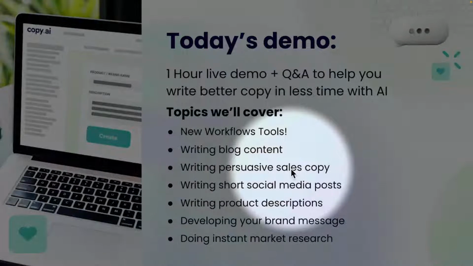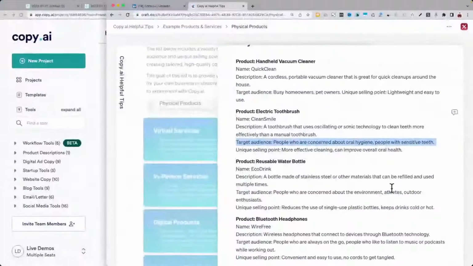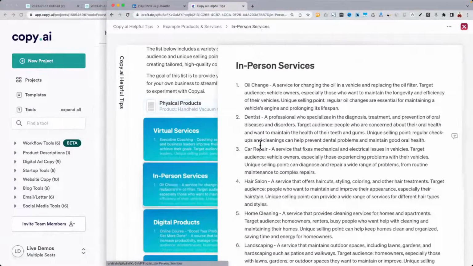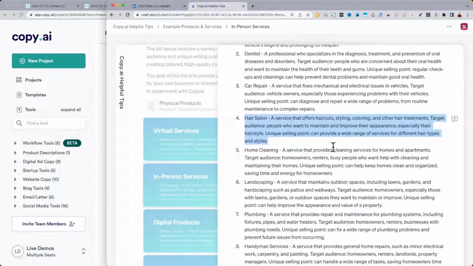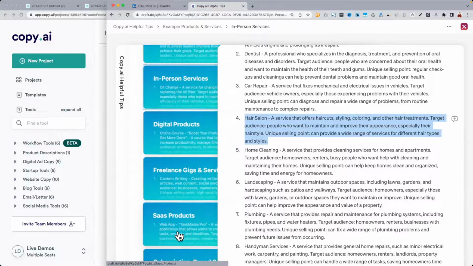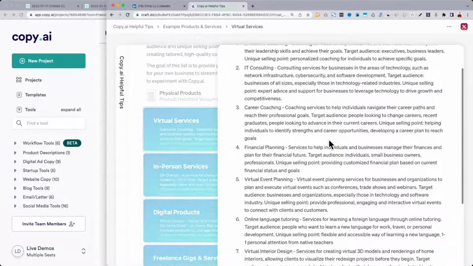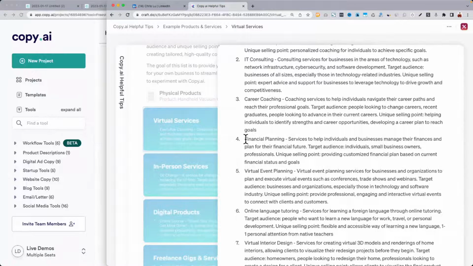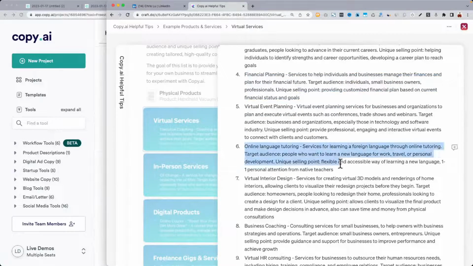All right, let's try one more thing here. Persuasive sales copy. It's always a fun one. And let's try using, how about a hair salon? All right, let's try doing a virtual service. Let's try financial planning. How about a virtual event planning? Let's see. I saw a translator. Let's try that one.